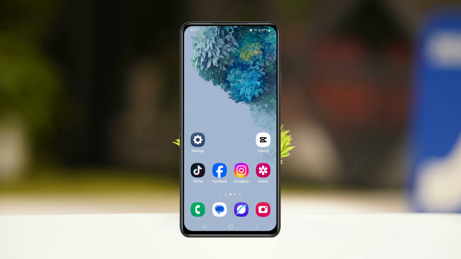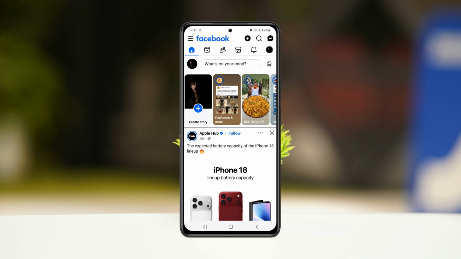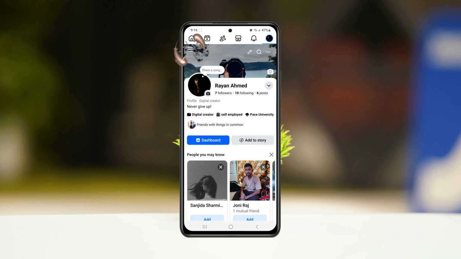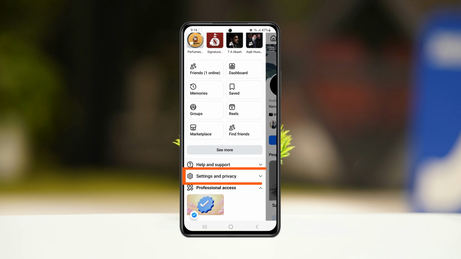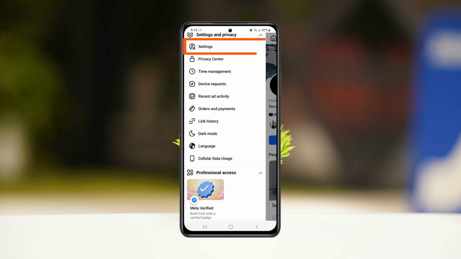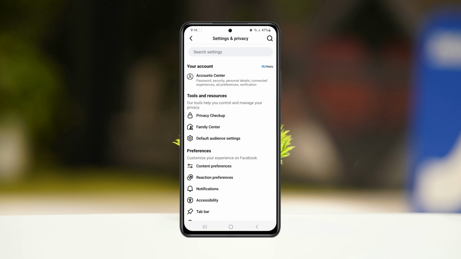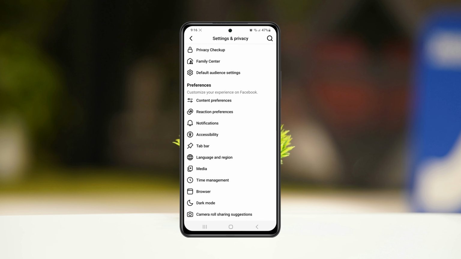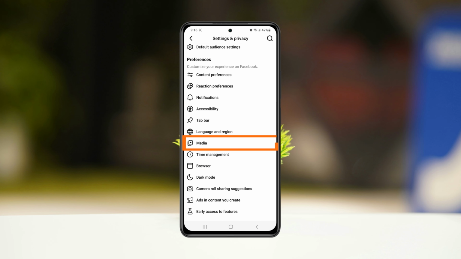Well, so now to do this process, simply go and open up the Facebook application from your phone, and from the Facebook homepage, go and tap on this profile icon at the top right, and then simply go and tap on this three-dot line at the top left, and then scroll down and tap on settings and privacy. Now go and tap on the settings from the list, and once you're here inside the settings and privacy, you just need to scroll down a little bit from here and then go and tap on media.